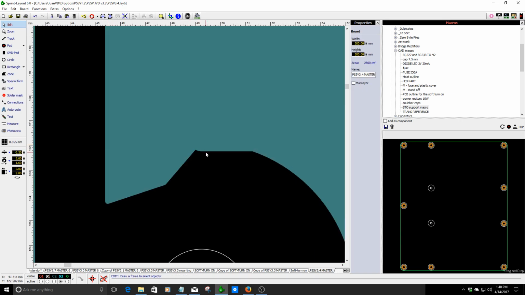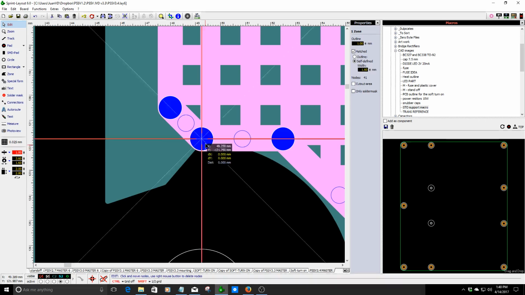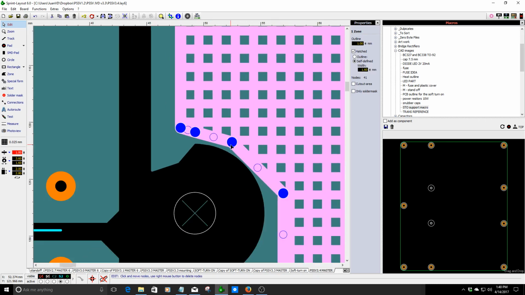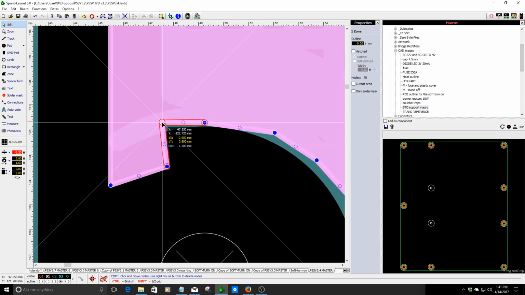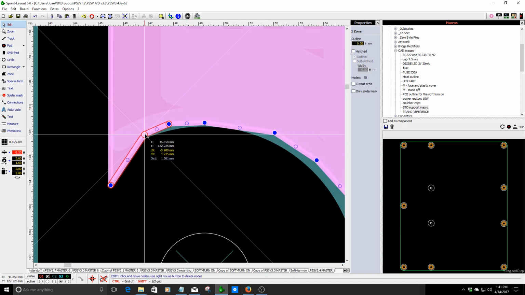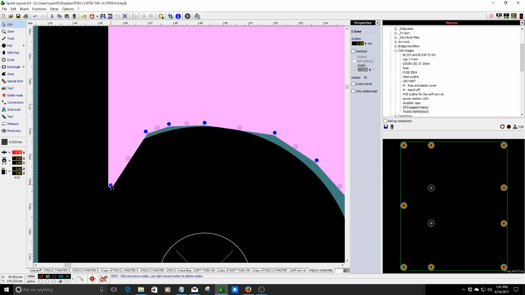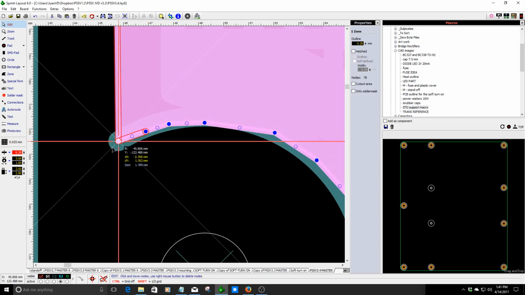Okay, I think I need to fix something. Oh, I see. That's the hatchet area. Yeah, I gotta fix the hatchet area. Don't worry, guys. That's the hatchet area. Okay, it's okay.